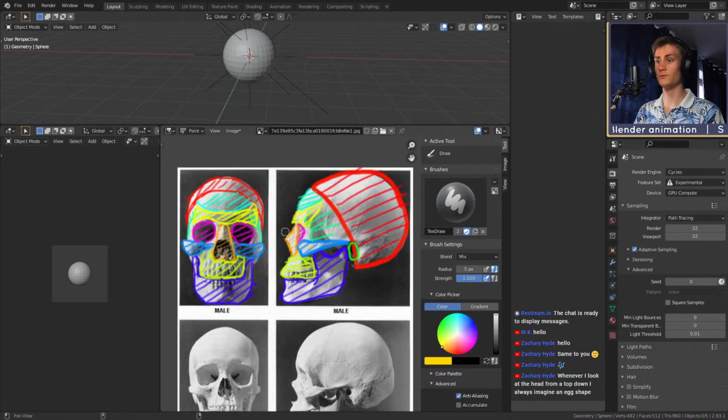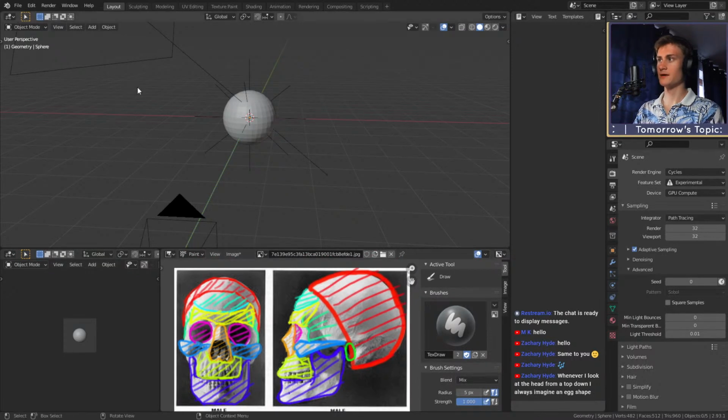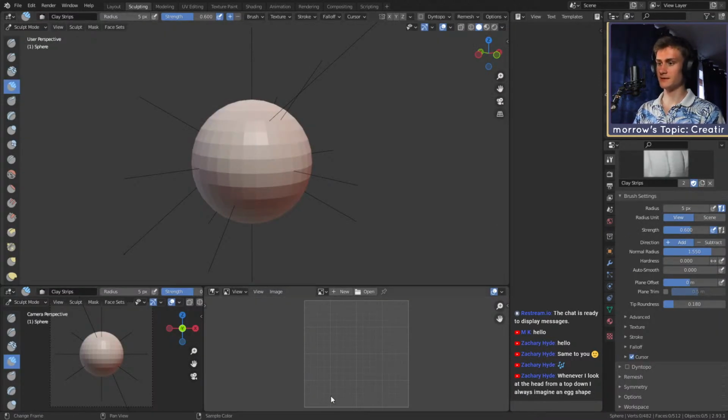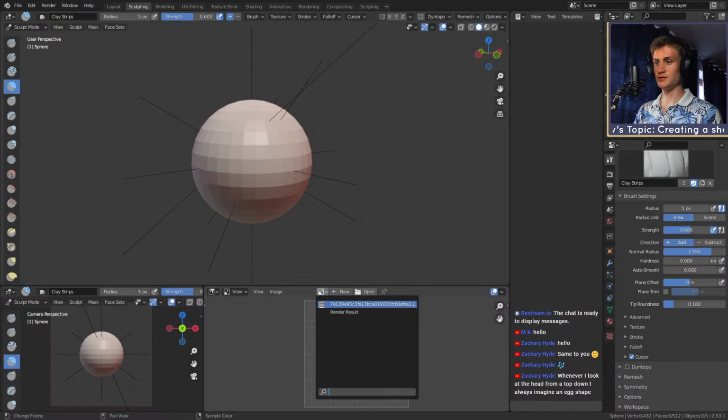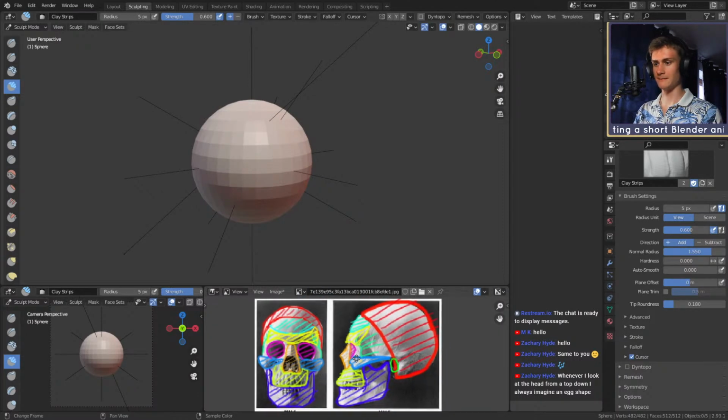So now that we know what the structure of the head looks like, let's put that into practice and actually sculpt the head so we can respect all these shapes and visualize them better in 3D. So I'm going to make this smaller. There you go. We actually have to go into sculpting, so we need the same image here. Okay, so let's sculpt the head.